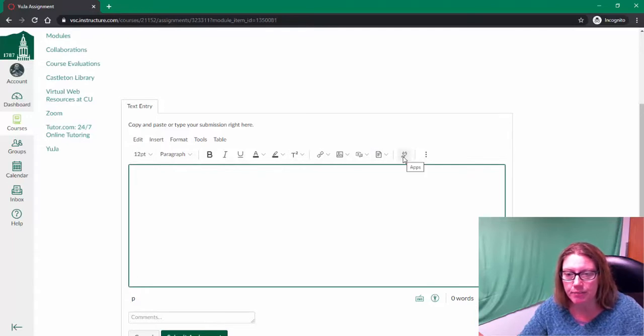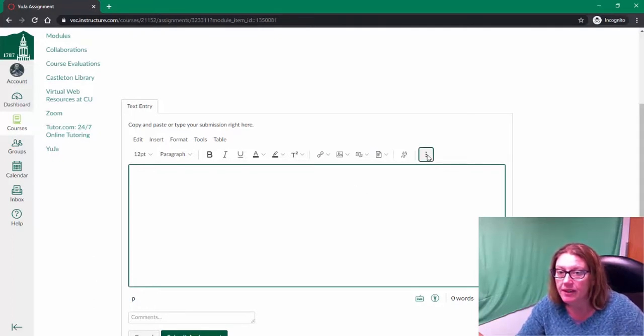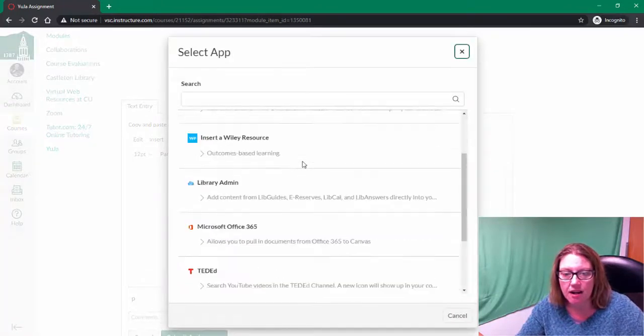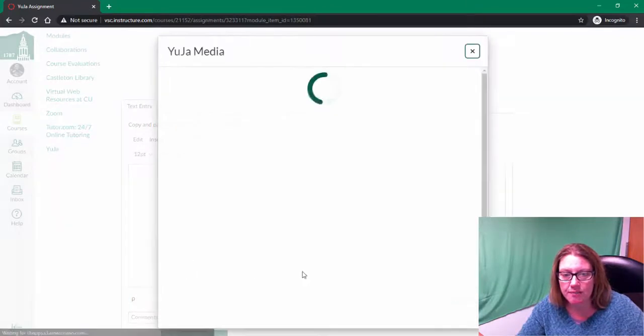You're looking for the little plugin, the one that says apps. If it doesn't show up for some reason, click the three dots. So the overflow goes into the three dots, and I think it shifts depending on what you use the most. So if it's not showing in the main bar, go ahead and click the three dots until you find the one that is the plugin. And it lists all the different little plugins that we have. So you want the YuJa Media.